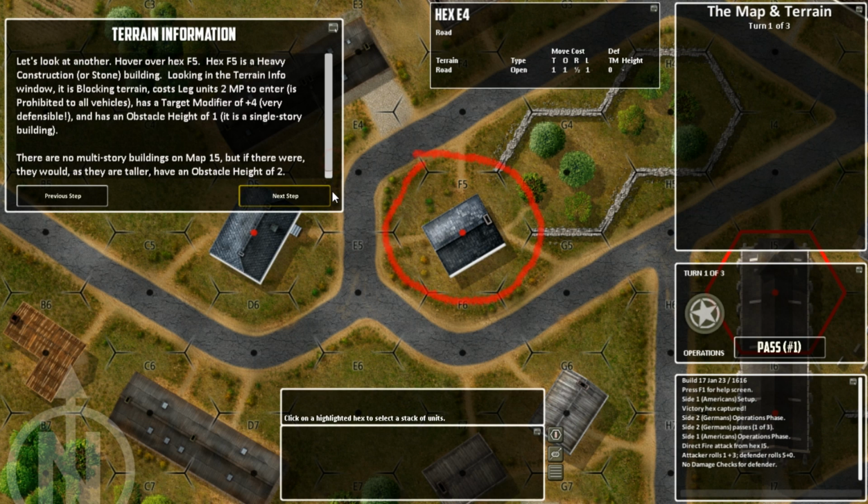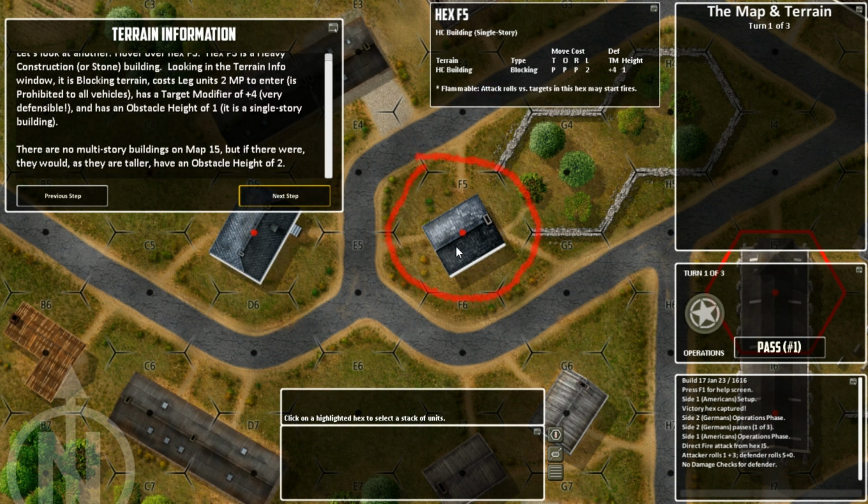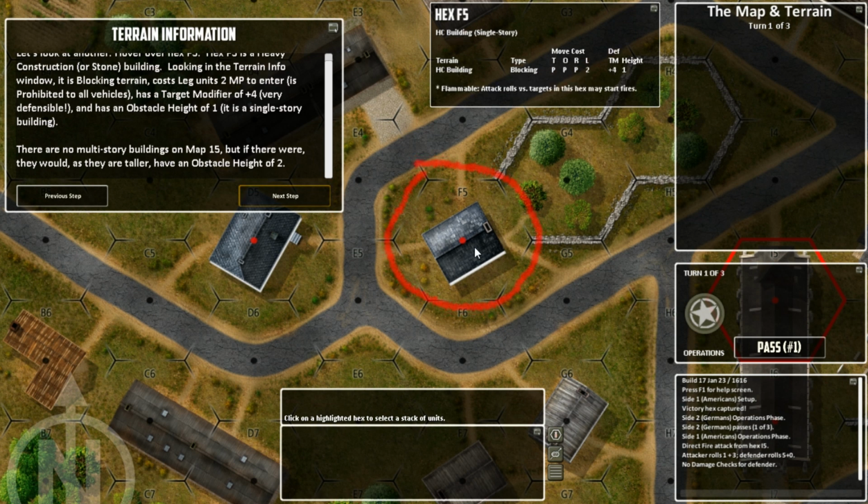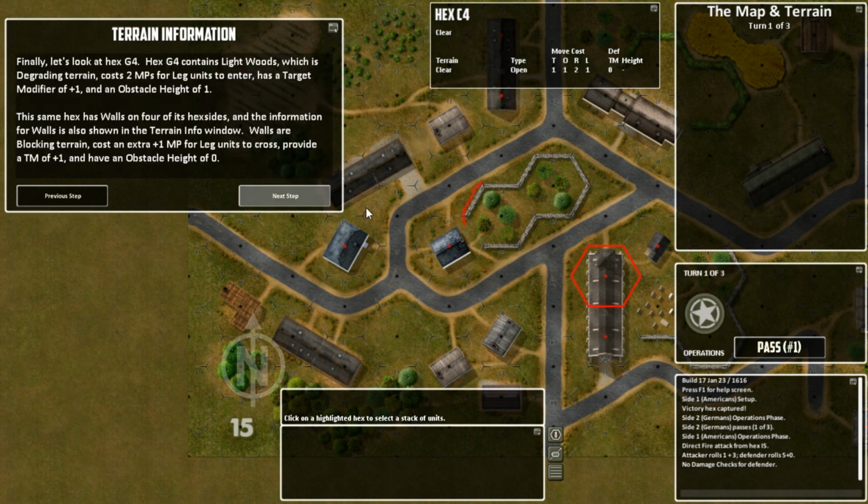It is a single-story building. There are no multi-story buildings on map 15, but if they were, as they are taller, they would have an obstacle height of 2. You see, it's a heavy construction building that has blocking type terrain. You see where it says blocking in this window over here. This is prohibited to all types of vehicles, and it has 2 movement points for infantry to move in, a target modifier of 4, and a height of 1.